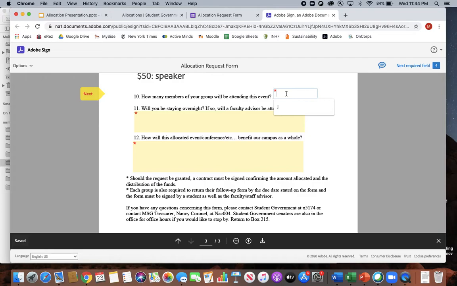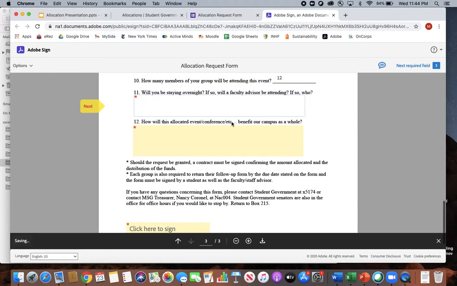How many members are attending? And then this section is if you will be staying overnight for a conference or anything like that. Just include some more information. I'm going to put NA.